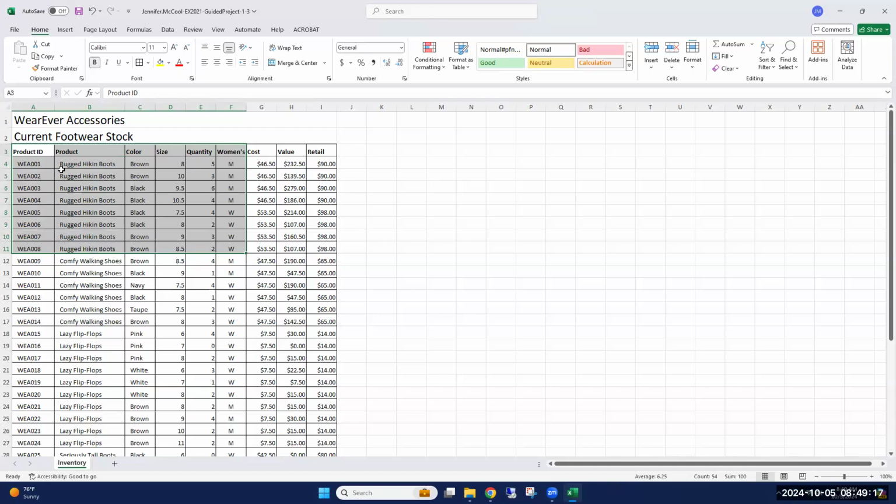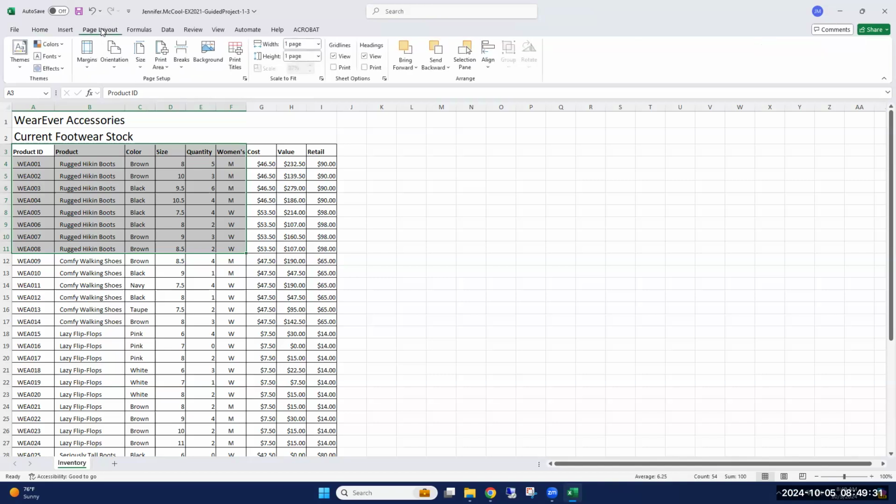Now, notice what they have us select. They have us select everything except for the cost, value, and retail of the rugged hiking boots. That's it. So we're going to go to Page Layout, Page Setup, and here's the print area. So we're going to click the little down arrow and click Set Print Area.